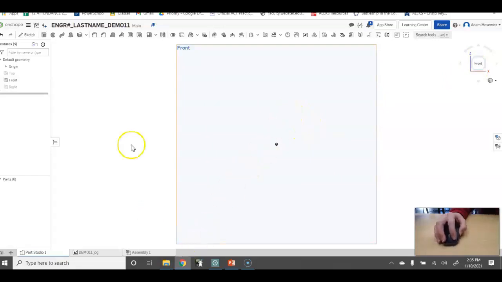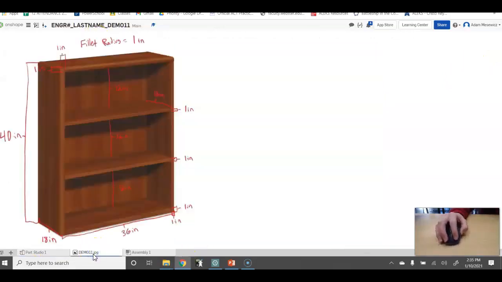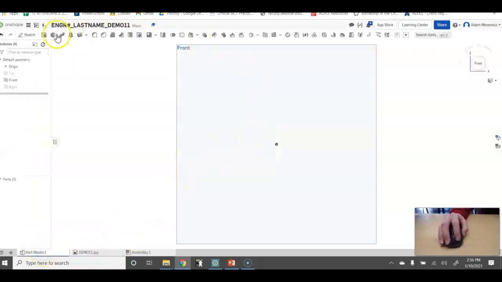All right, well, in order to create this bookshelf, the first thing that we need to do is actually create a cube that's just as big. So it's not hollowed out yet, but we're just going to create the cube, and then we'll hollow out these different parts and add in our smooth edges as we go. But to do that, we need a cube that is 40 inches tall, 36 inches wide, and then 18 inches kind of extruded out. So we'll start by making a rectangle.